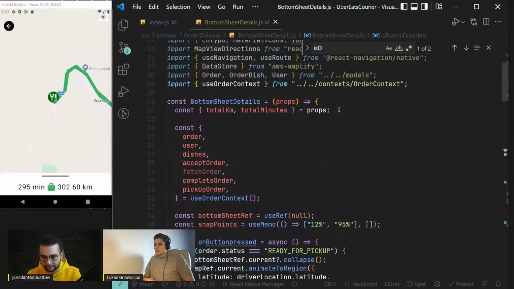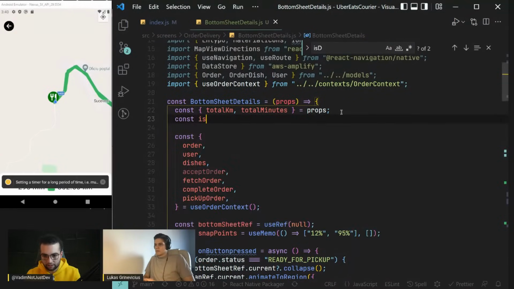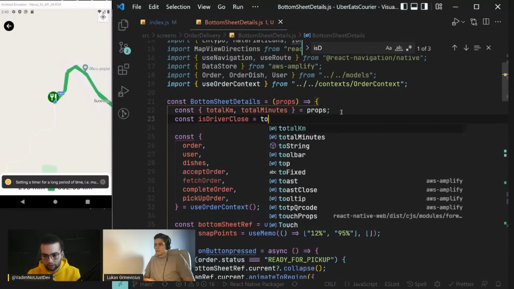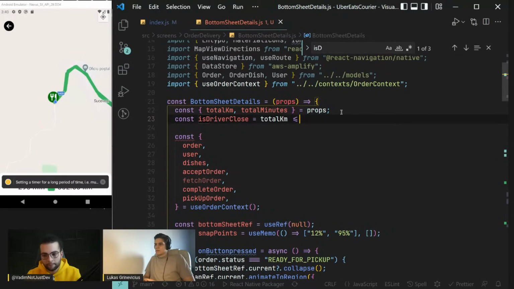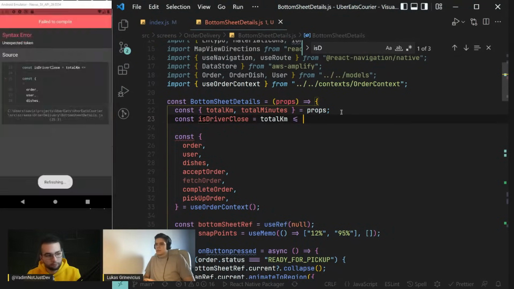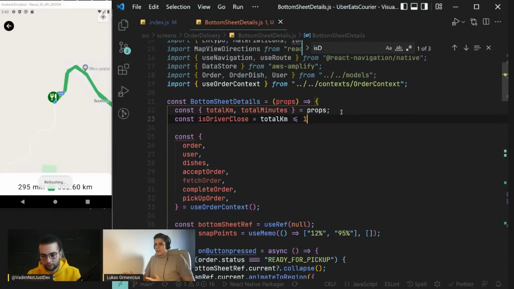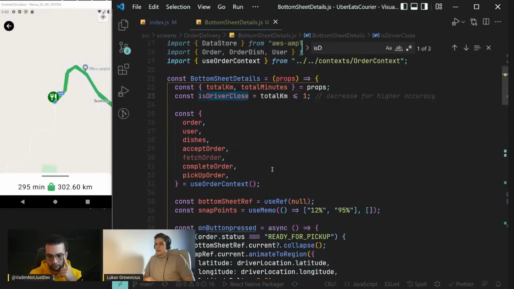I will declare it as a variable: const is driver close equal total kilometers less than 0. In order to make it easier to test, I think you can work with every 500 meters, because you remember last time it was just 1 kilometer. Yeah, decrease for higher accuracy. And then also change how often we update? No, I think we are updating the user location every 100 meters.